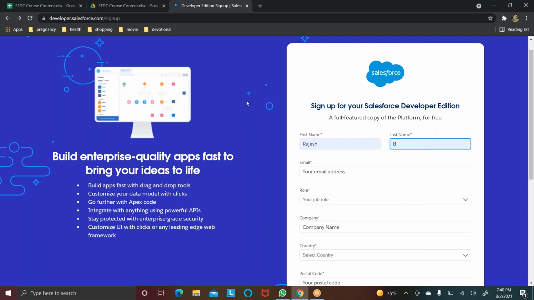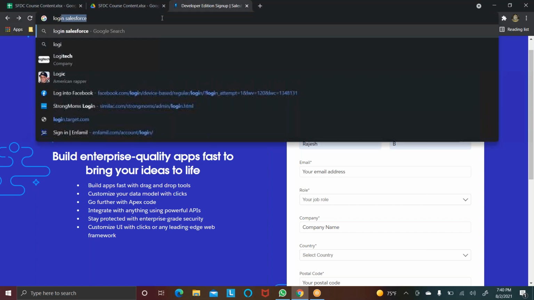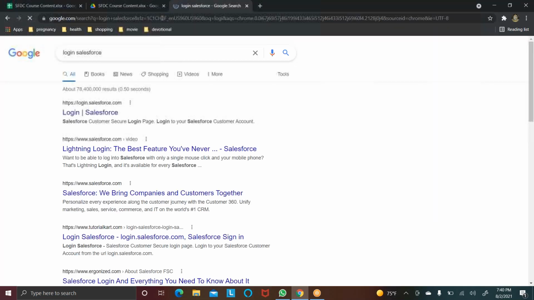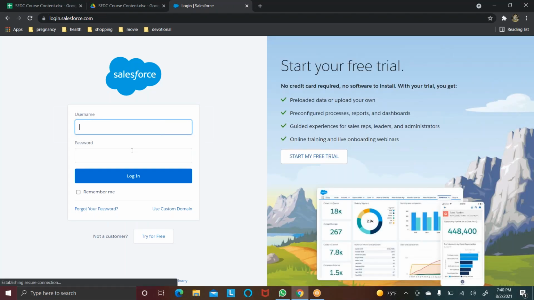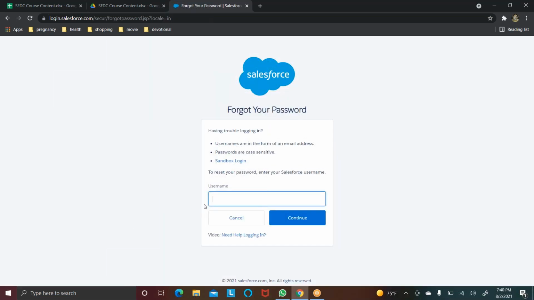Okay. Then go to login.salesforce.com. Let's say the same issue that Rajesh is getting. Let's say your email ID is already registered with Salesforce. Then go to login.salesforce.com. Forgot your password at the bottom. Give that mail username that you have tried to register.